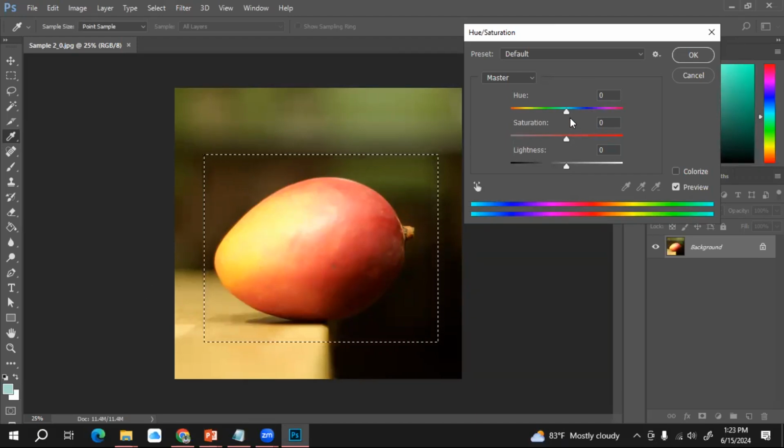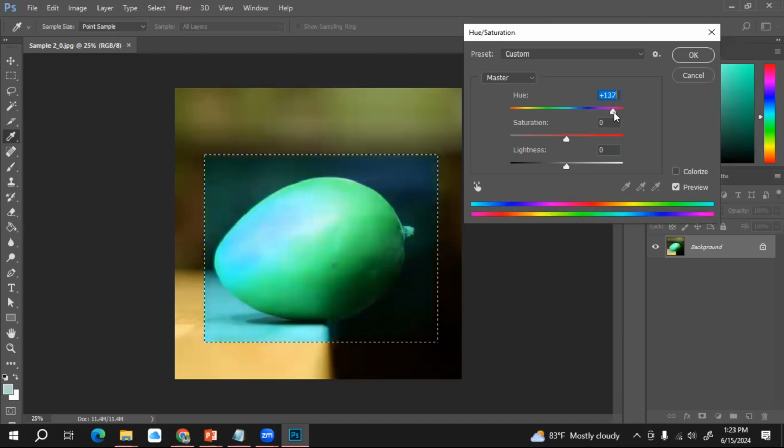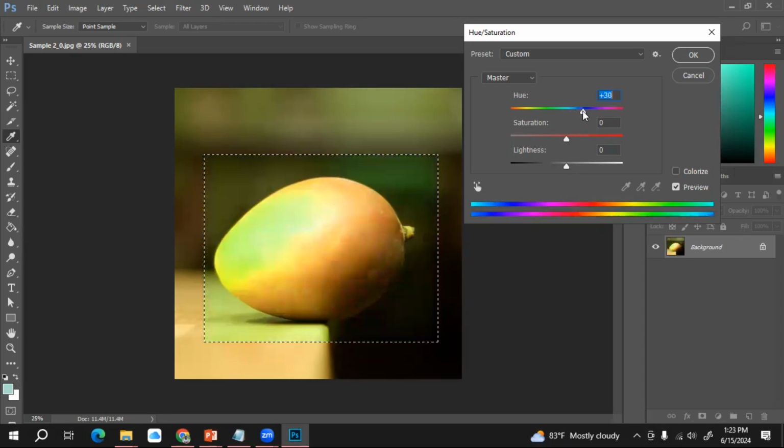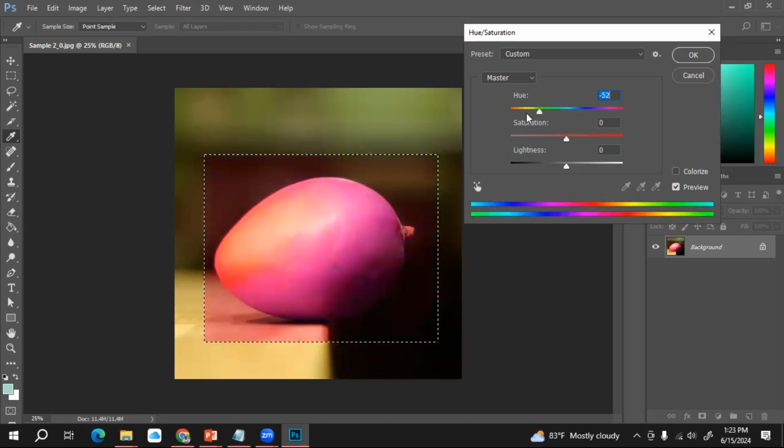Let's see what happens when I change the hue of this image. Just see what differences happen on this image. If I increase this one, you can see the primary colors are changed. Other things like intensity and saturation are kept steady, without any changes. If I change the hue, the primary colors will be changed.